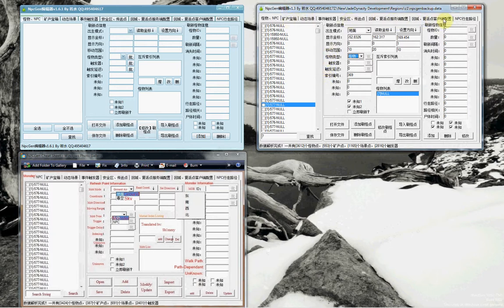Now you have got several other functions along the top, which I'll go into in another video.